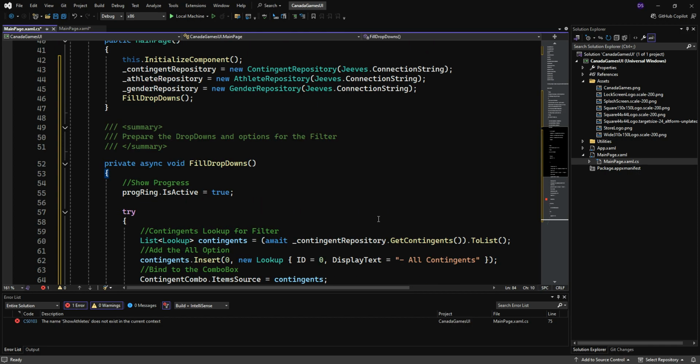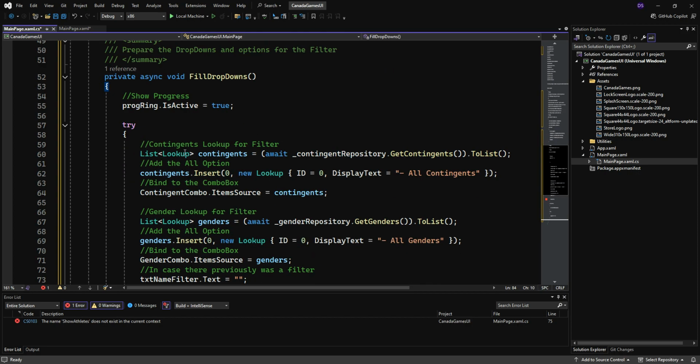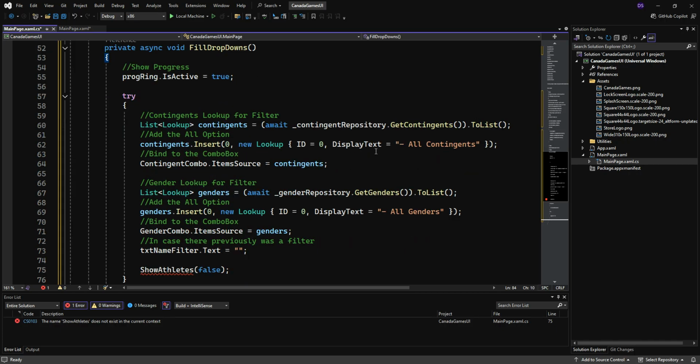And what are we going to do here? Well, I'll start my progress ring spinning to show the user that something's happening. Then I'll use my repositories to go and get my lookup values, right? So I get all my lookup values for contingents, same thing for genders. Notice that we can reuse that same class, because all the properties are the same for my lookup values.